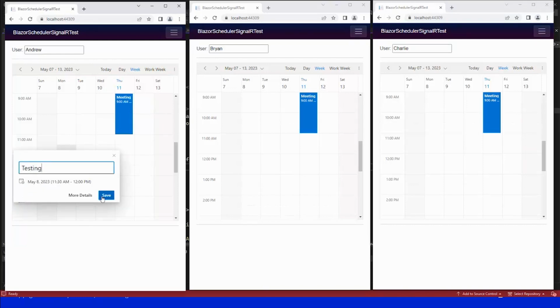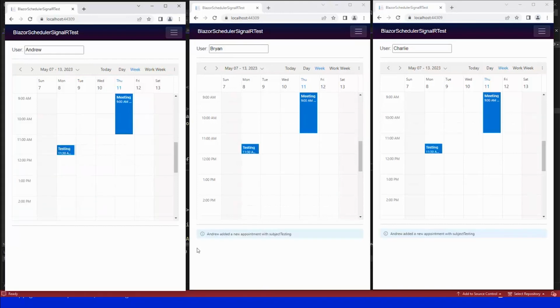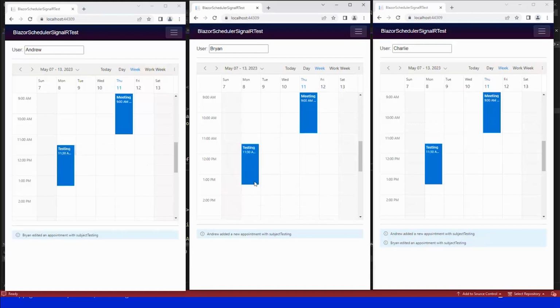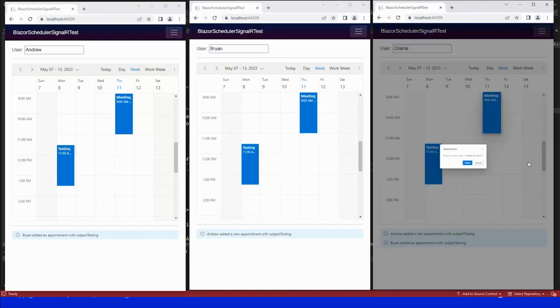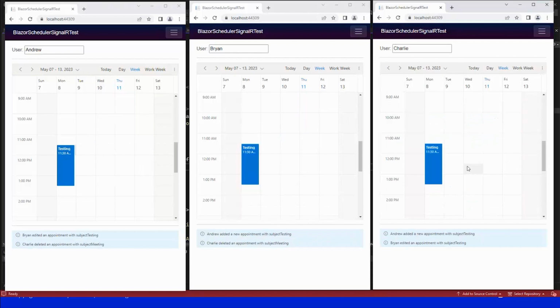So now consider that Andrew is adding an appointment. And here you can see that two other instances got the notification. Let's say Brian is editing this appointment, and you can see Andrew and Charlie got the notification saying that Brian has edited it. And let's say Charlie is deleting this, and you can see the other two instances got the message saying Charlie deleted an appointment with subject meeting.